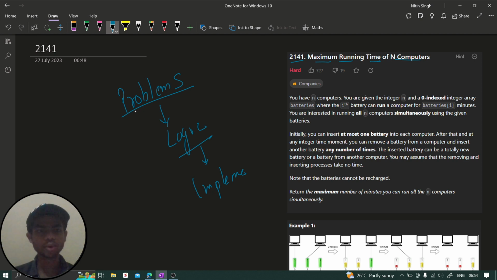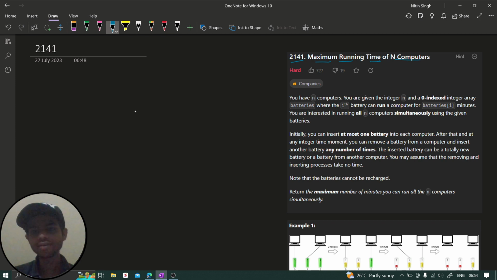Alright, guys. So now let's see what this problem says. Let's understand the problem statement. So guys, the problem says you have n computers, and you are given the integer n and the zero-indexed integer array batteries. So it's clearly mentioned that we are given one thing that is nothing but the integer n, which tells us how many computers we have, right?